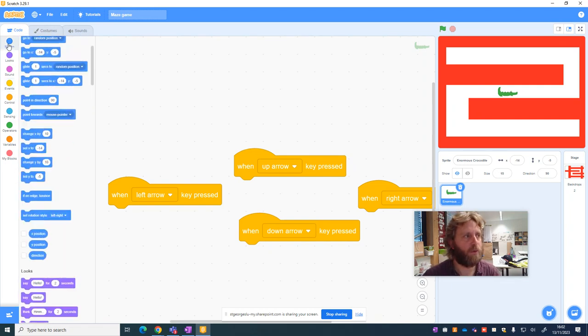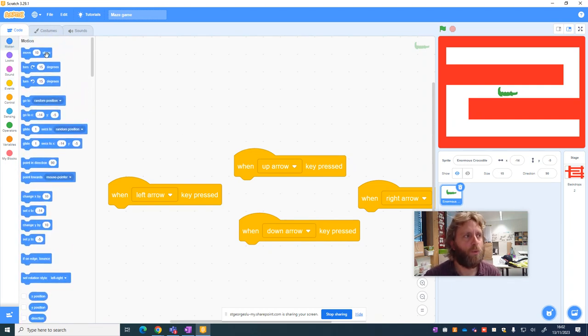So now we need to go to the motion. And on the motion, we need to set some movement. Now, there are two ways to do this. We can use move a certain number of steps. But we want to think about our X and Y coordinates. So remember, X is when we go across and Y is when we go up and down. So when we go right, we want to change X by 10. Now see, when I press my right arrow key, crocodile moves right. When I press up and down and left, nothing happens.